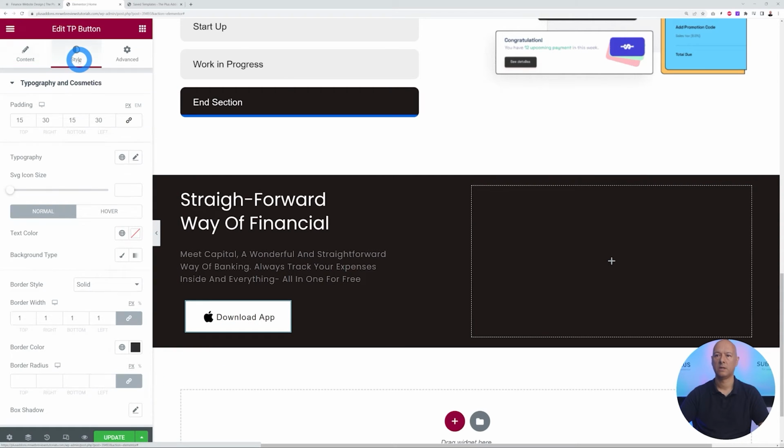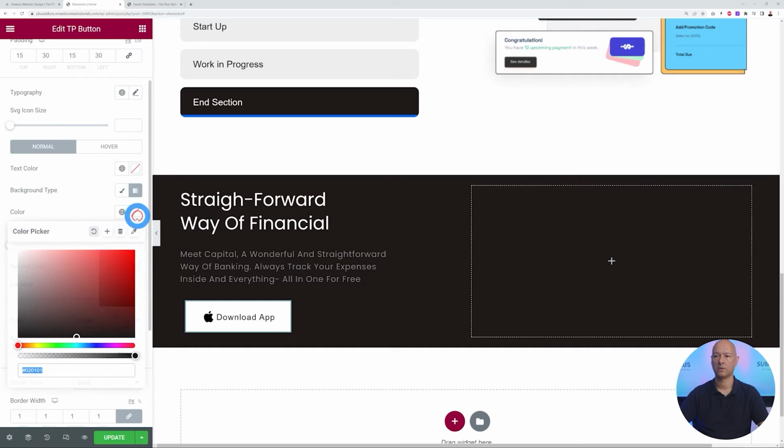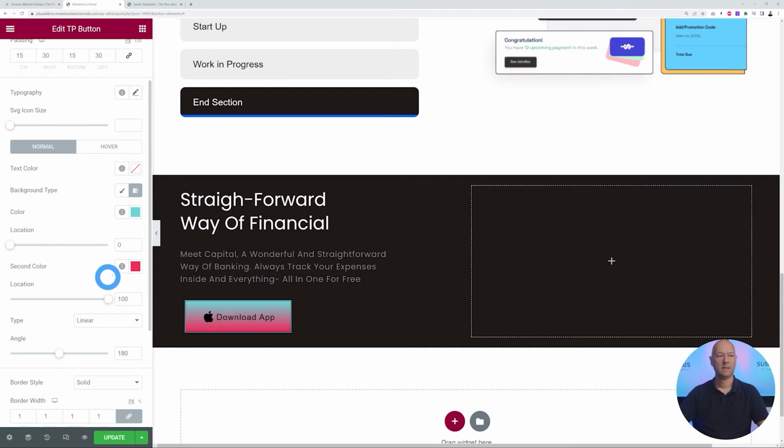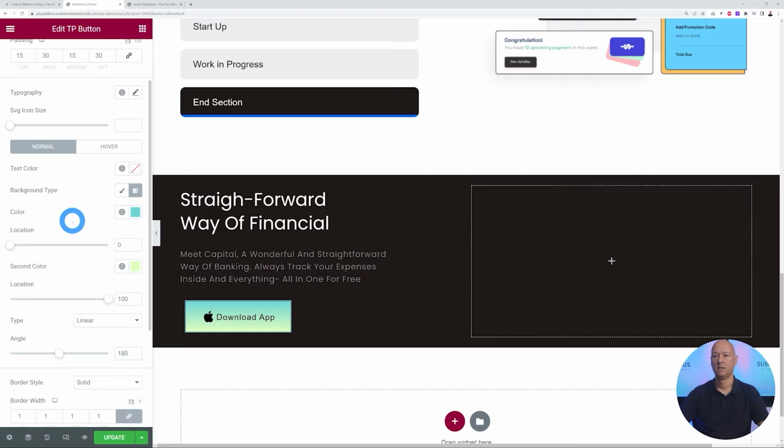So let's go to style. So first let's change the background color. So this is going to be gradient this time. So we need to add 2 colors. So let's select the first one. So a vivid green like this. And then the second one will be a lime yellow. So let's select this color here, maybe somewhere like this.